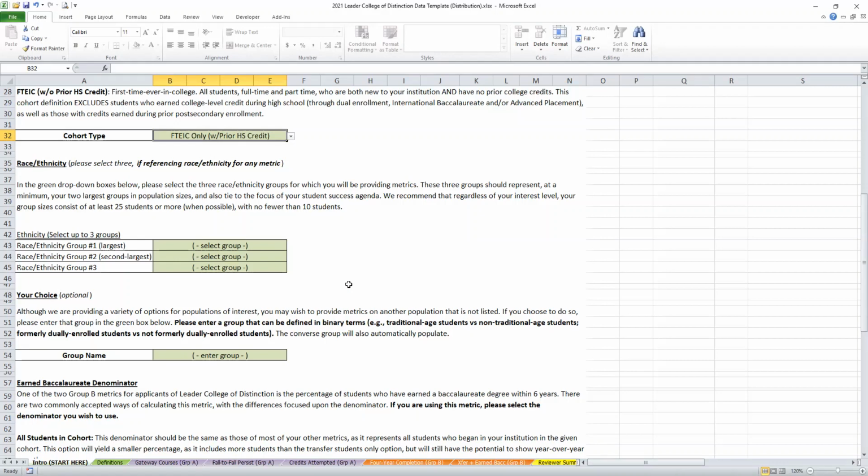Now, if you're at a very small college and therefore may not have a third group of at least 25, you can still choose one, but we'll also understand if you simply leave the third group out. So here, I'm going to select Black, White, and Hispanic.